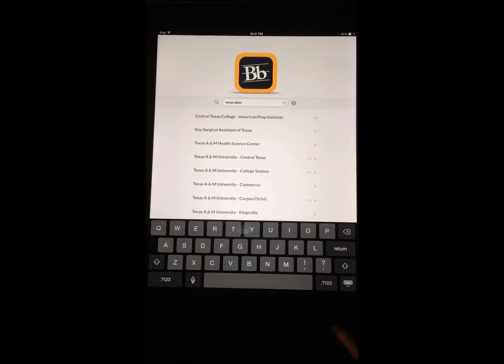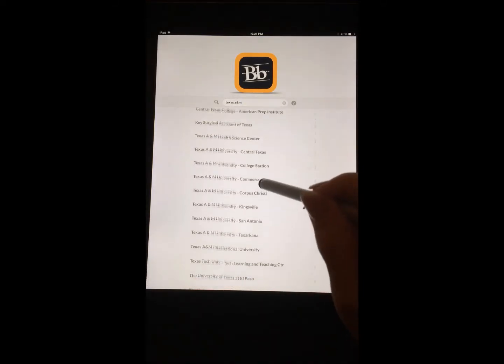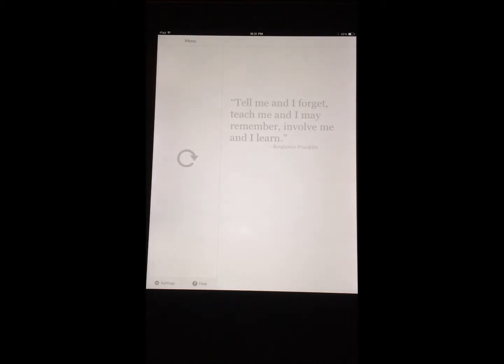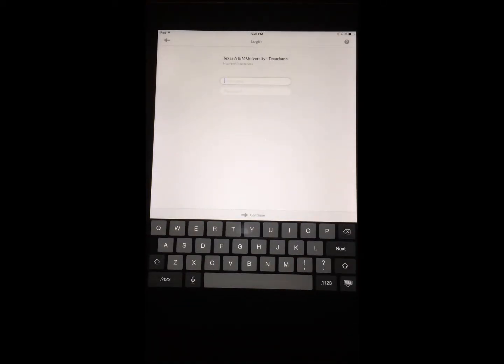As we do that, again, this is an intuitive design. It's going to bring up the list of A&M campuses. There are quite a few, as you can see. We're looking for Texas A&M Texarkana, and we see it here. We're going to go ahead and touch Texas A&M Texarkana, and this is going to bring up the login.